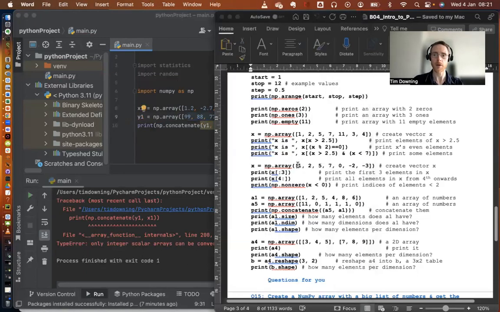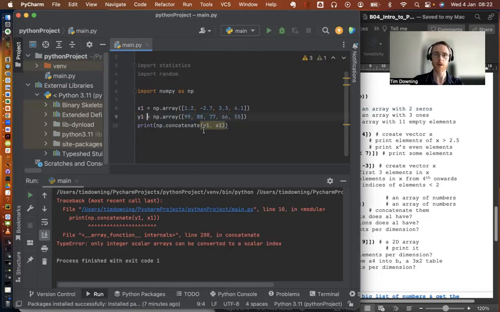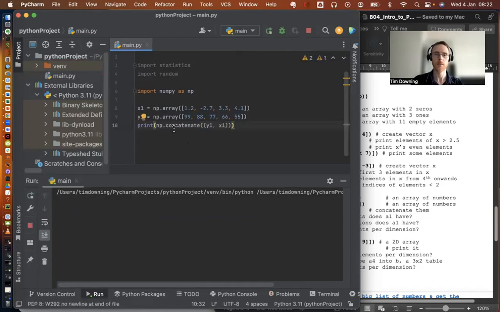So what was incorrect here about the function? I think I need another set of round brackets. So there it works. So the first set of round brackets was for the function np.concatenate, and then there was another set of round brackets just for these variables only. So that solved that issue. So now we see 99 down to 55, and then 1.2 to 4.1.